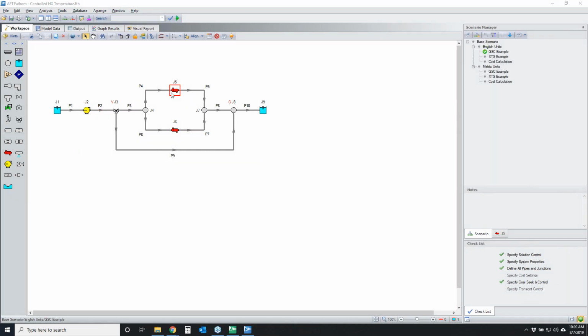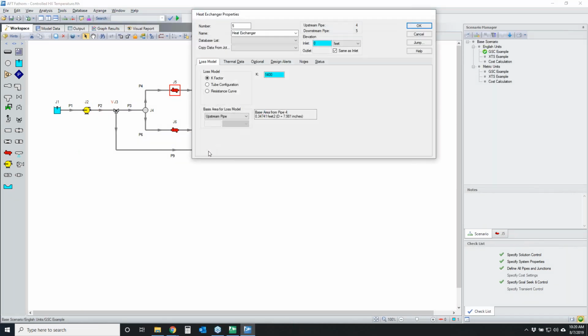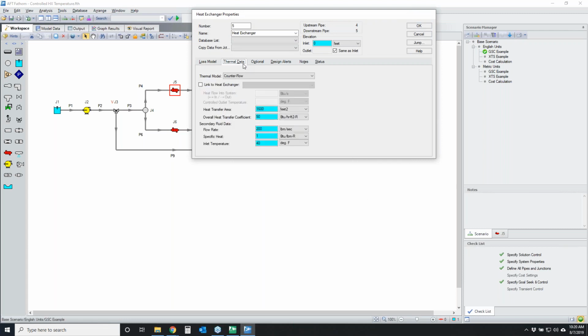So right now I'm going to go ahead and open up this heat exchanger. And if you go to the thermal data tab, there are 11 different thermal models in this drop-down menu that you can use. 5 or 6 of them are really simplified, and then the others are a bit more sophisticated. Let's talk about the simplified ones first.